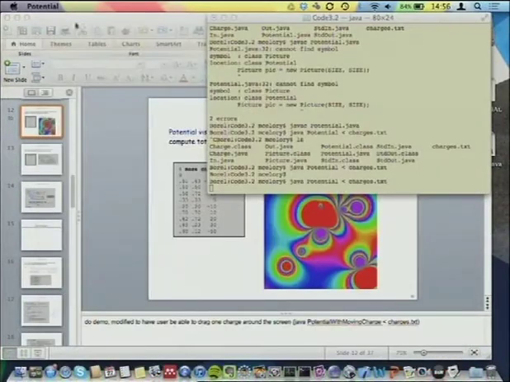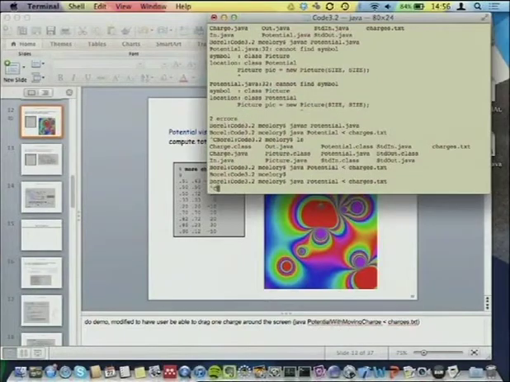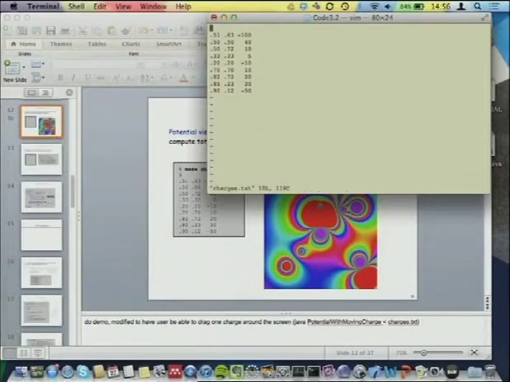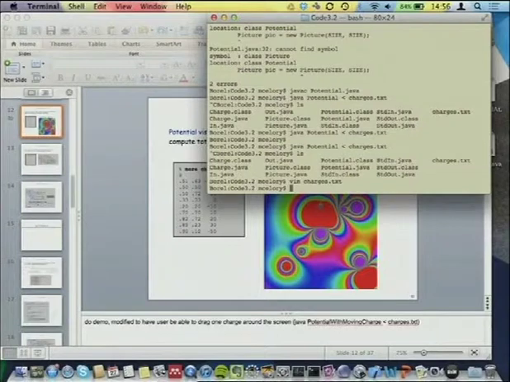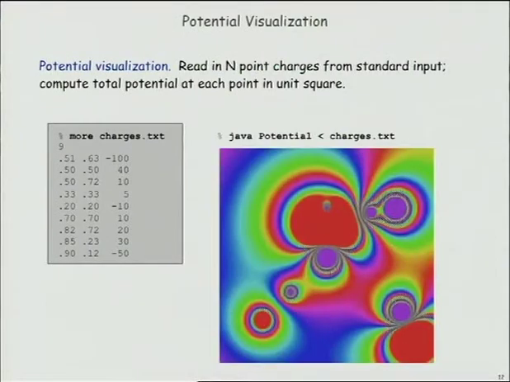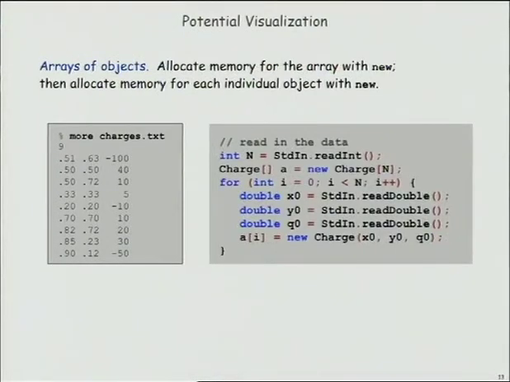Just to make sure that you understand what I'm doing, let me reiterate. I have this file charges.txt. It contains all the particles, in this case 9 of them, and the charge at each point. And then I want to visualize, for all the points in this grid, what the potential is. And so let's write some code to do so, and I have it over here. So the first thing that we want is not a single charge at this point, but multiple charges.